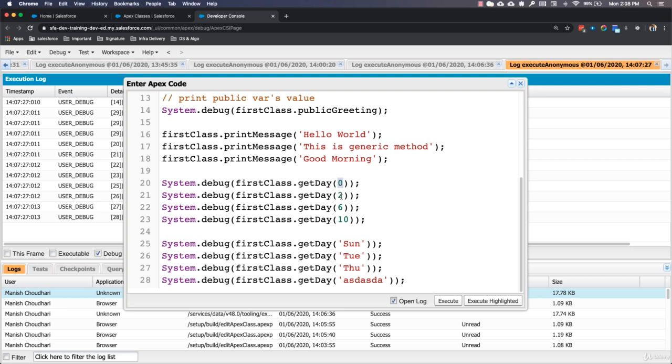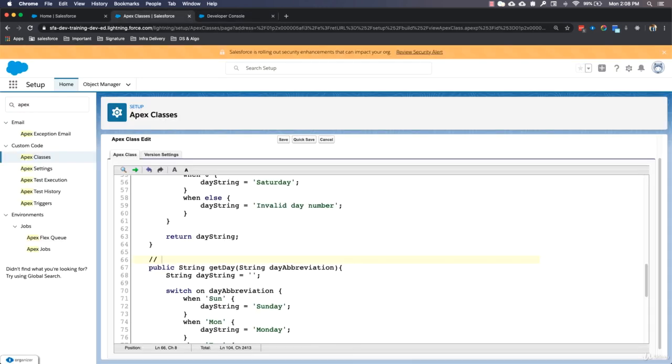So it knows that you are supplying integer variables here, so it's going to call your first method. But as soon as you start supplying string variables here, it starts calling your second getDay method, which accepts a string parameter. So let's put a nice comment on top of our second getDay method. And here we'll say this method accepts a string parameter.